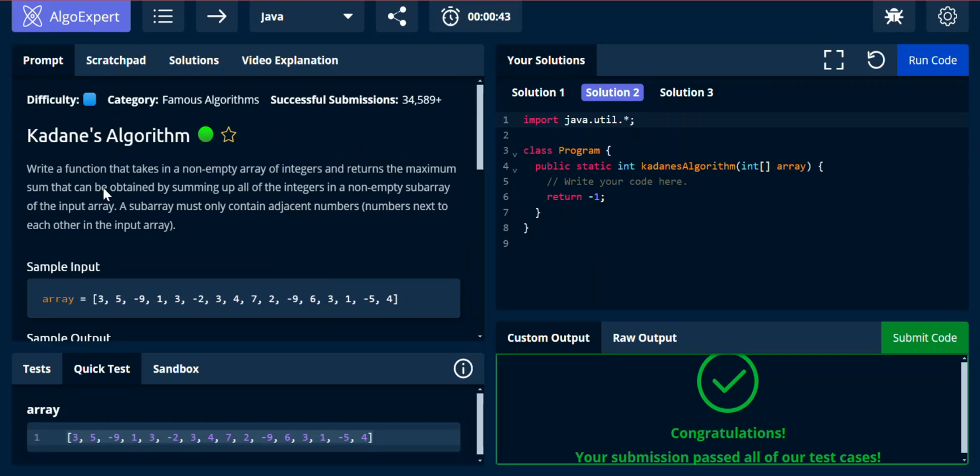Hi everyone. So today we'll be doing this easy level problem called Kadane's algorithm. We are given a function that takes a non-empty array of integers and returns the maximum sum that can be obtained by summing up all of the integers in a non-empty subarray.